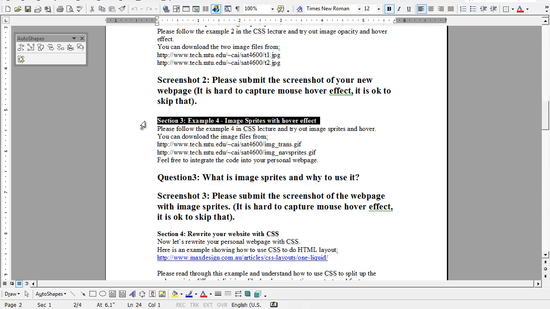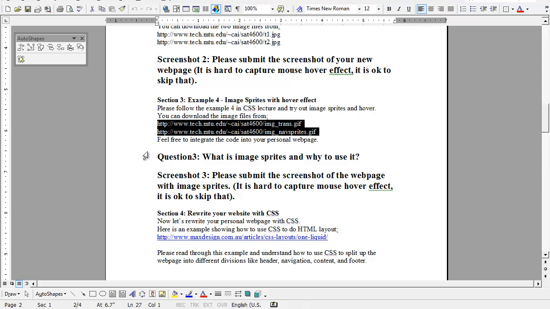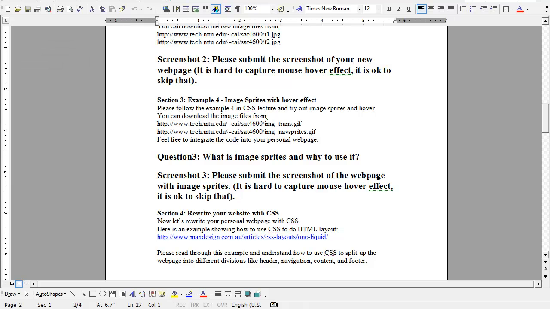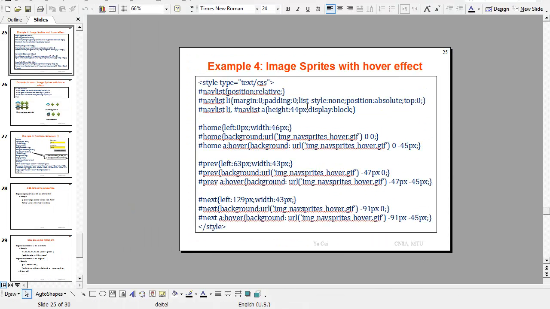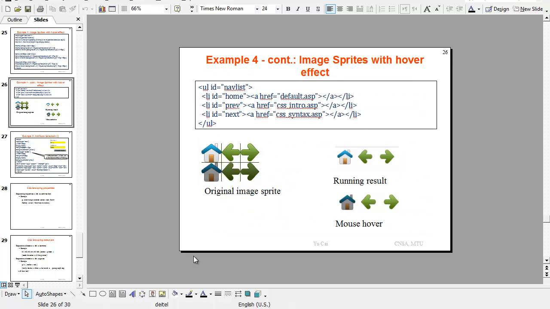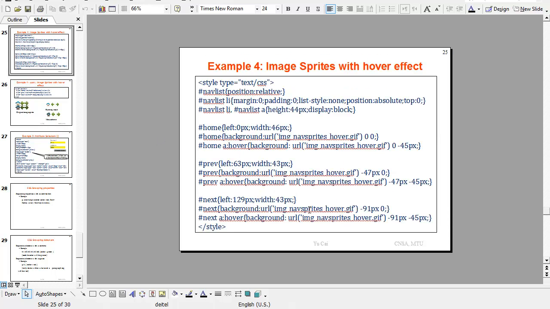Section 3, it's example 4, image sprite with hover effect. You can download the related image from this URL. Okay. So this is example 4 here. Example 4. Okay. The code is very simple. You have to read through the code and make sure you understand all this.